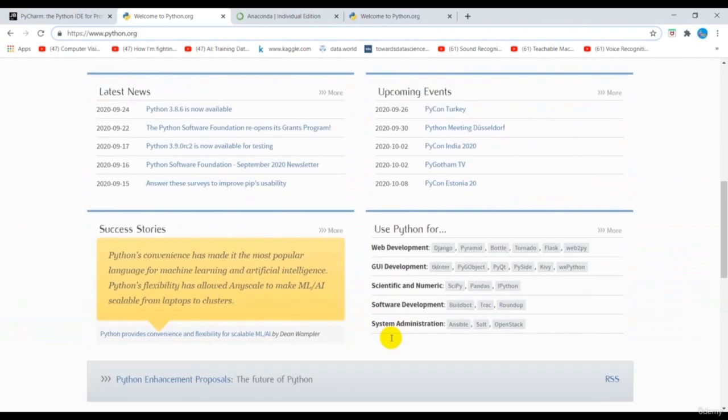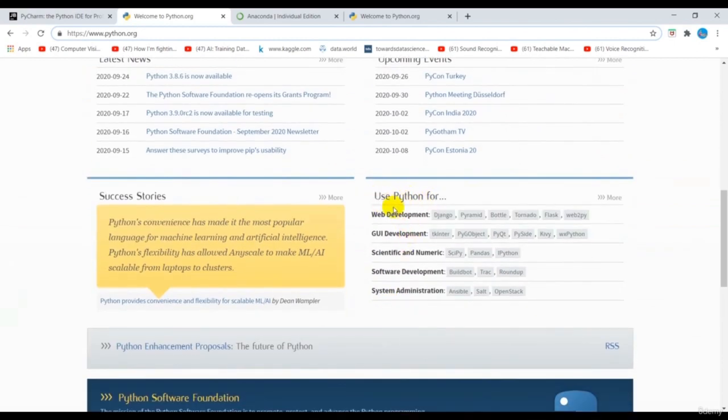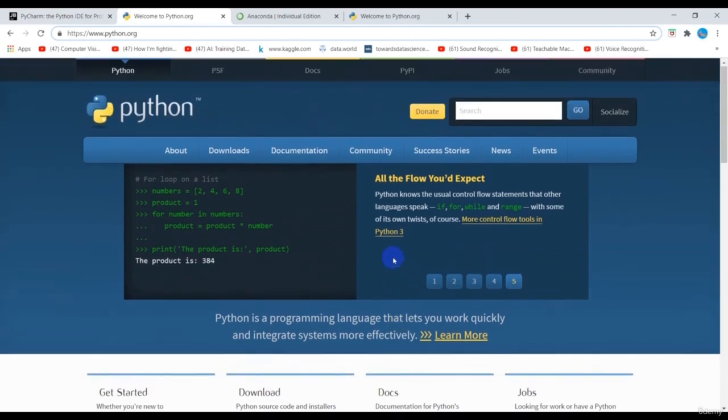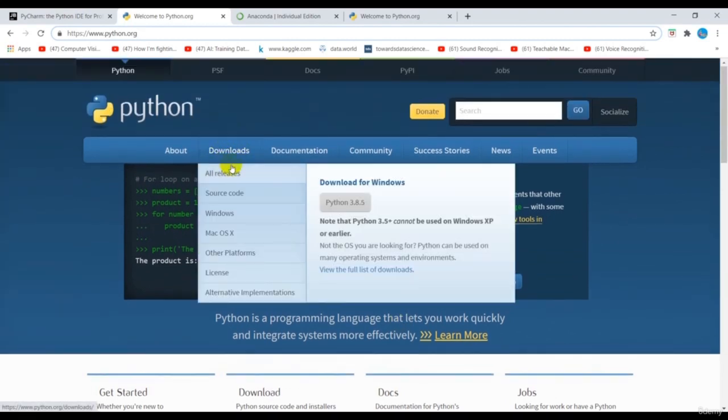Let's see here. I'm going to scroll down. You can see what people are using Python for: web development using these frameworks, graphical user interface development, scientific and numerical computing, so SciPy, Pandas, software development, system administration. So there's a whole lot you can use Python for, from web development to automation, etc. To download it, I'm going to the download page here.